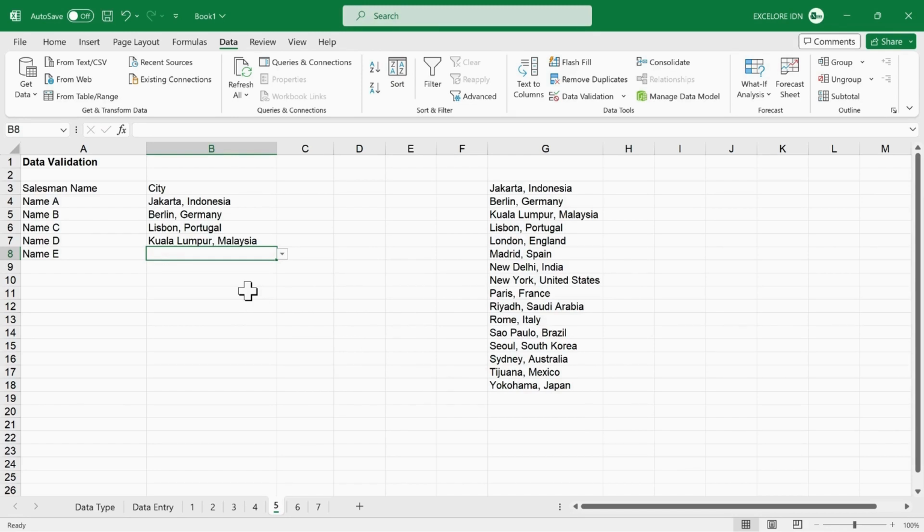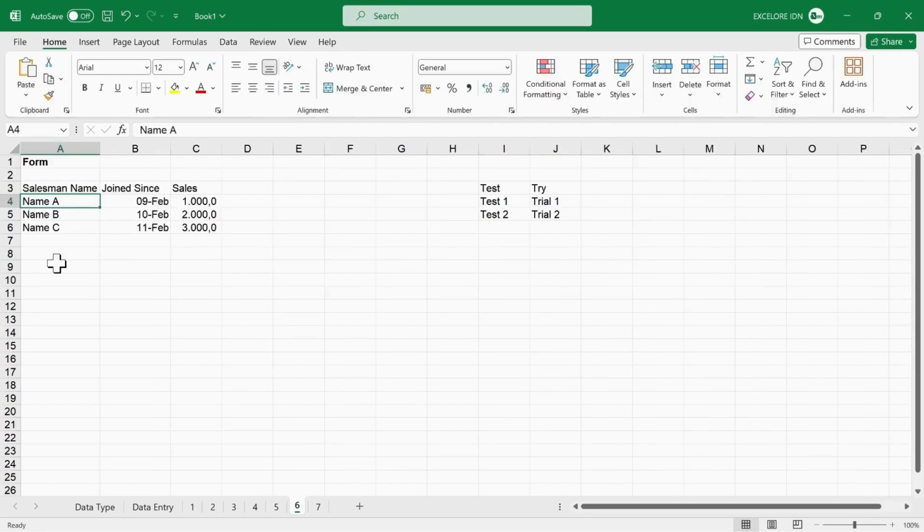Okay, next we will explore another data entry method, Form. One alternative method of data entry is through the use of a form. Forms can be particularly helpful when you need to input data with many columns, say more than 10. In the following tutorial, we will use a simple dataset to help you understand the basics of using a form.